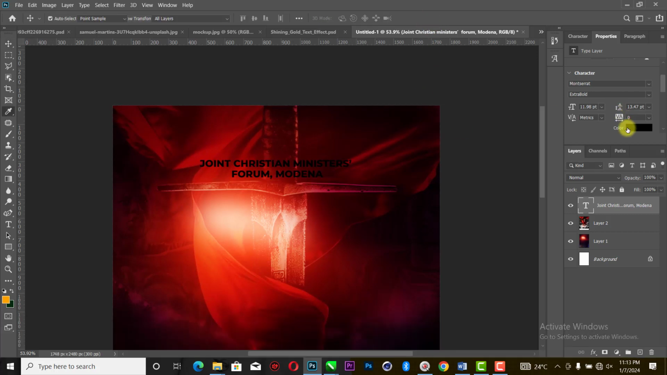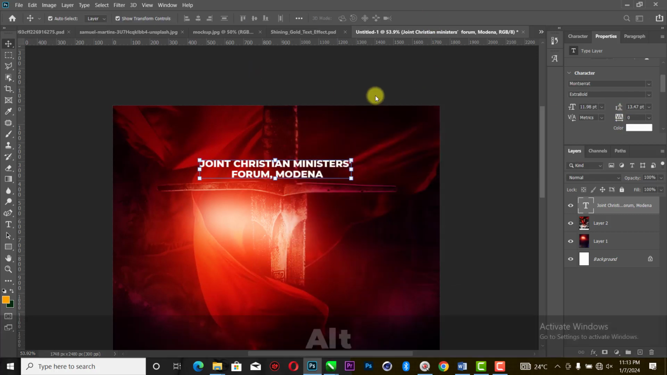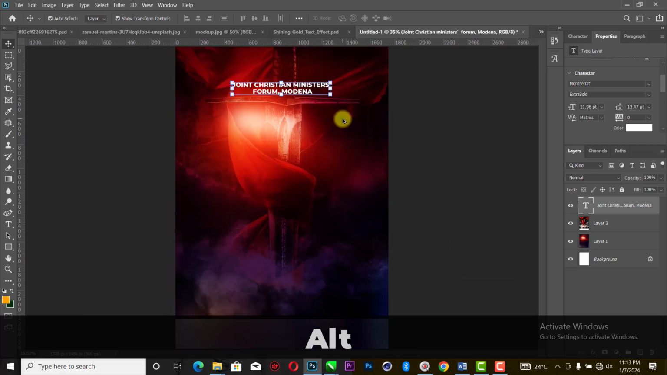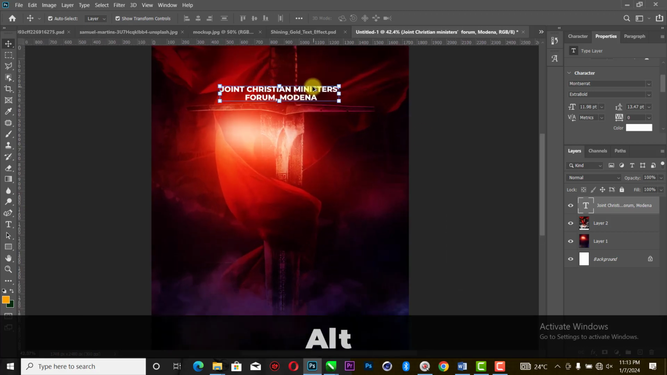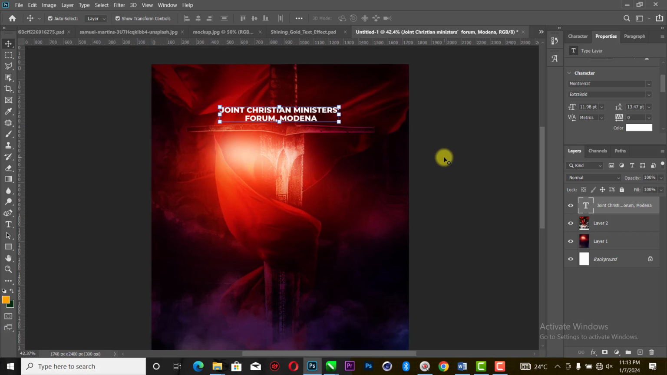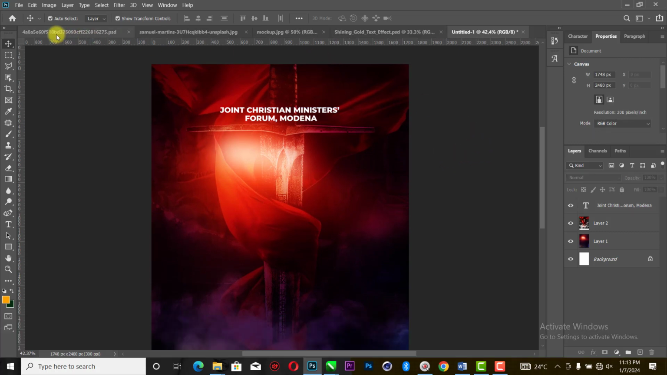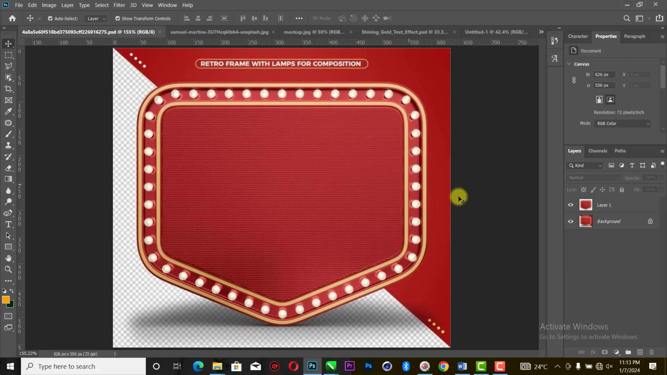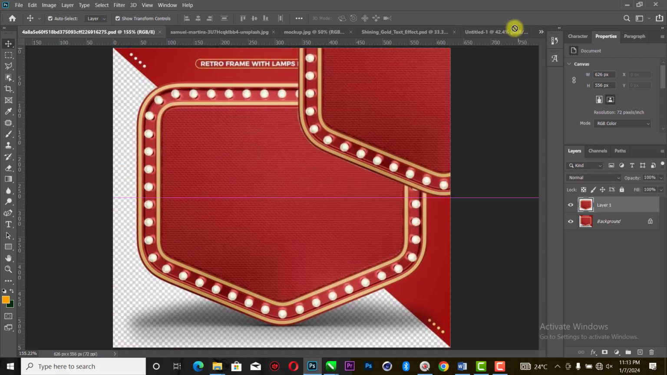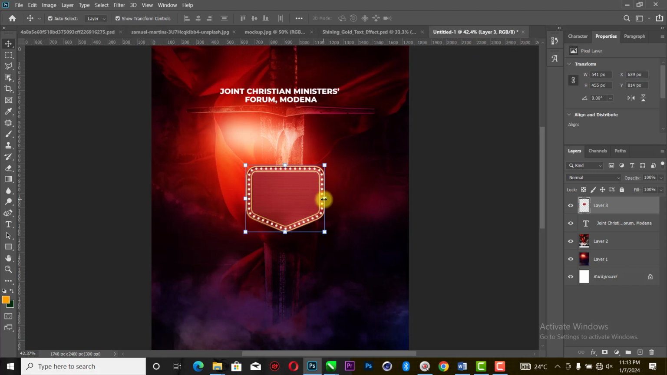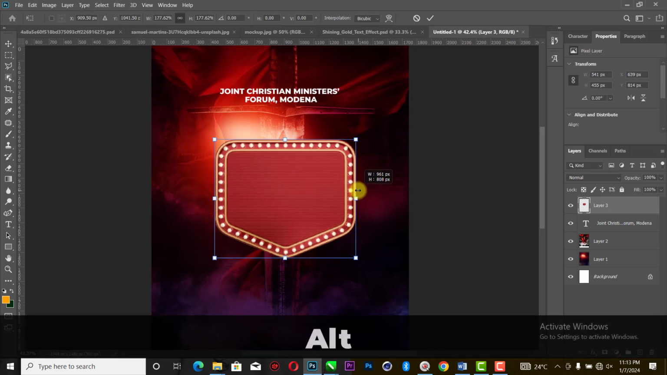Change the color to white. You can see how it's going. Then the next thing I'm going to do, I'll come to this place. This I already removed the background, so I just drag it to this place, increase it like so.